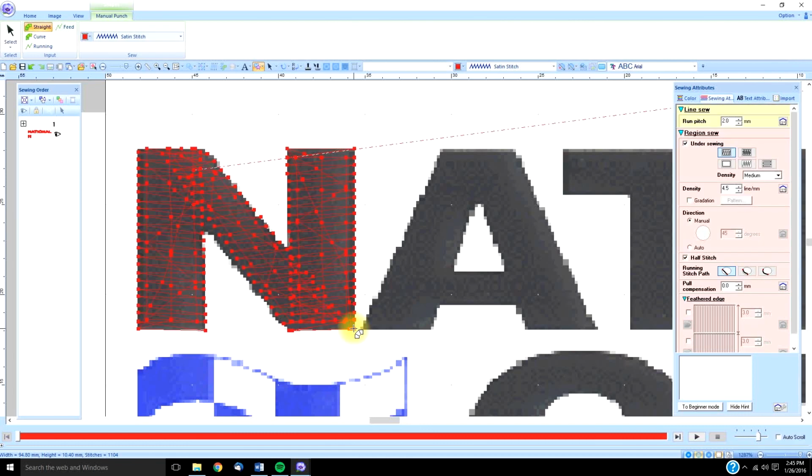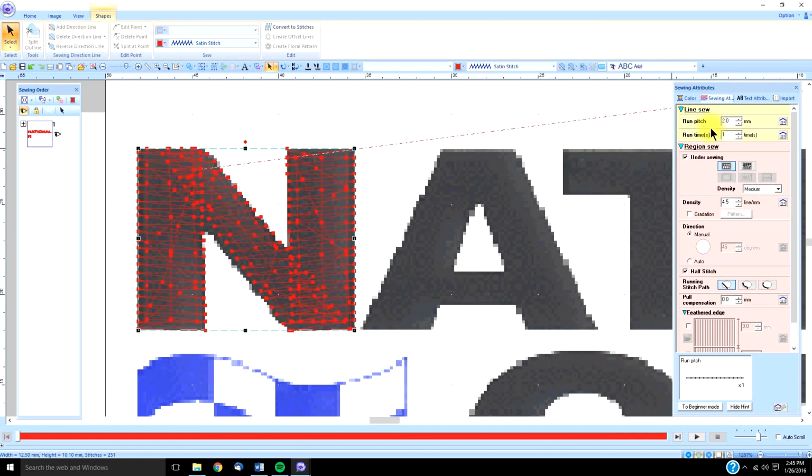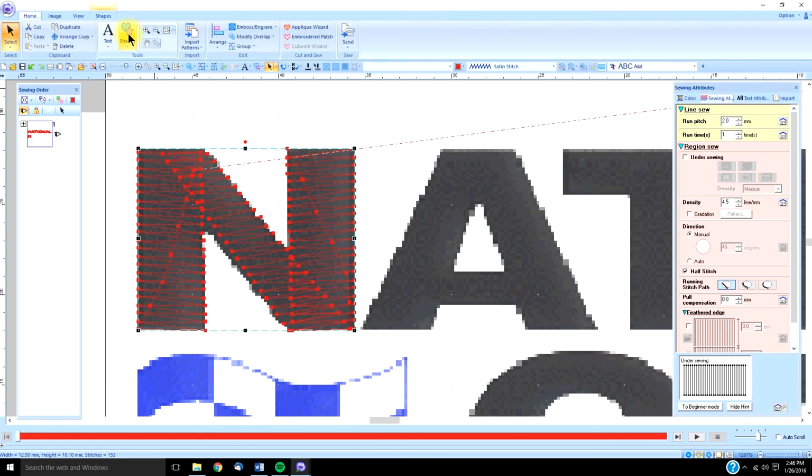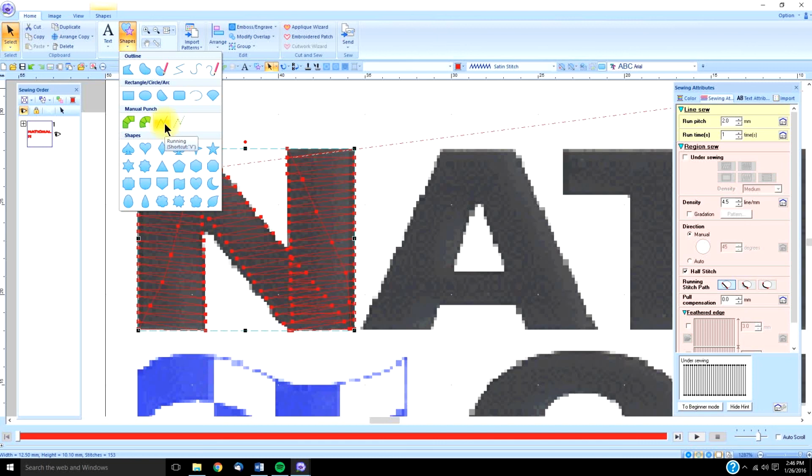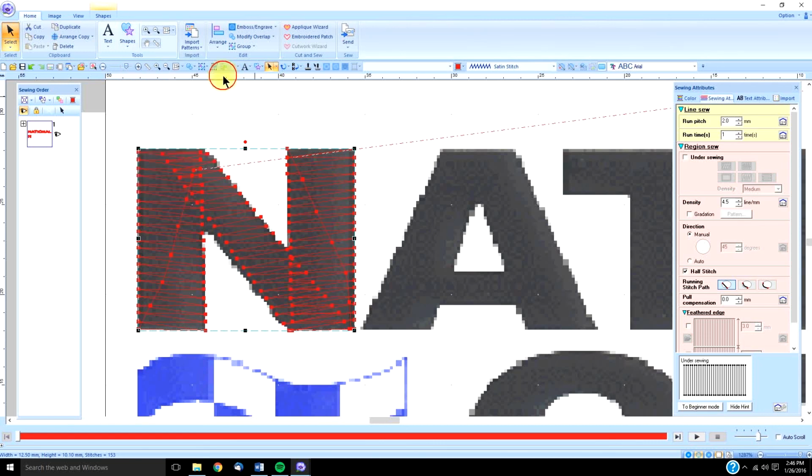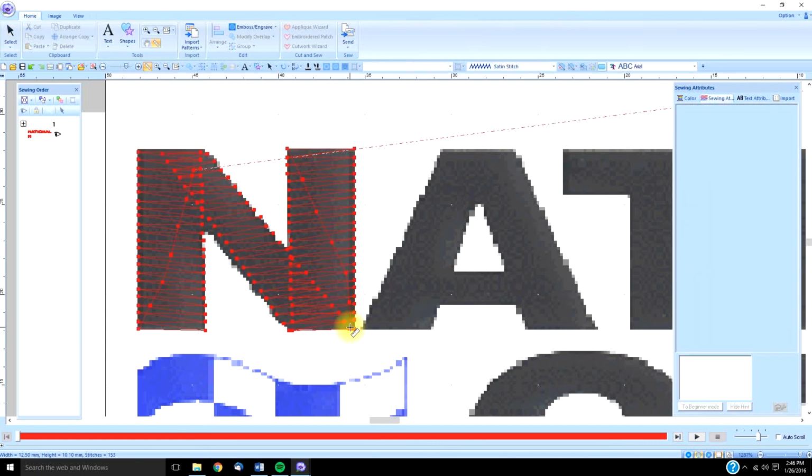Double click. So my next letter, let me get rid of this understitching so you can see how it looks easier. Okay, so for the next letter, go to our shapes, manual punch, and because this is less than 2 millimeters, I know it's not going to stop and trim, and to prove it, I will just show you. From here to here, that's a millimeter, so I don't have to worry about the machine stopping and trimming there.